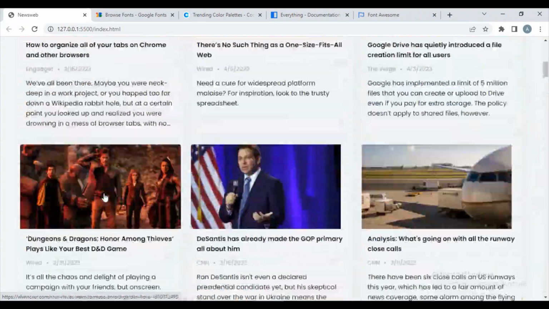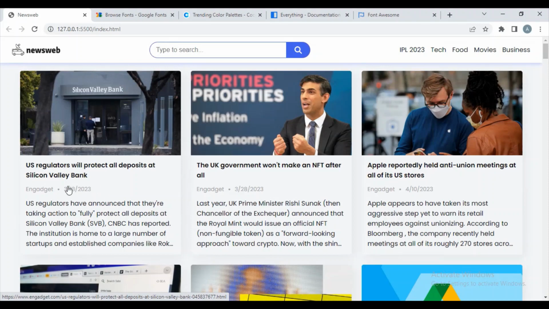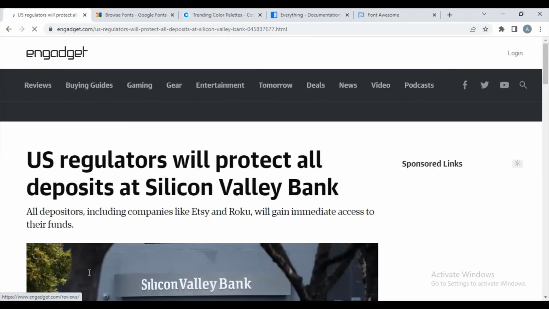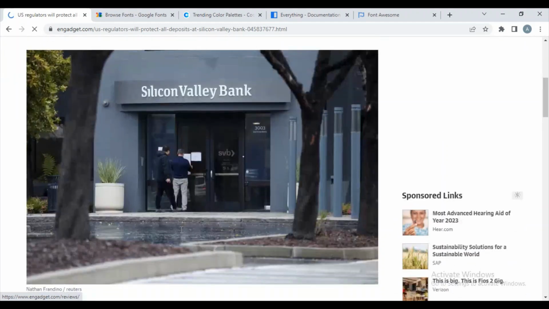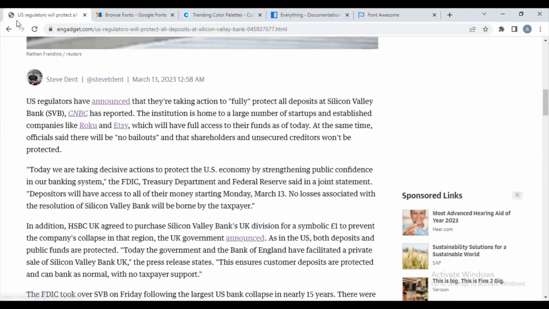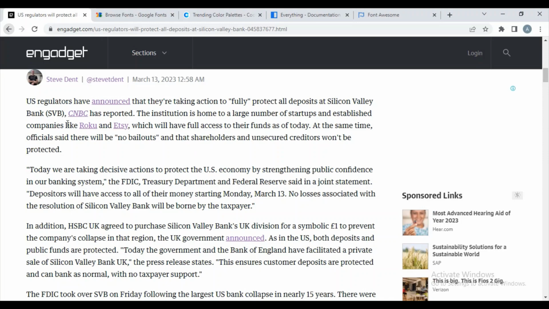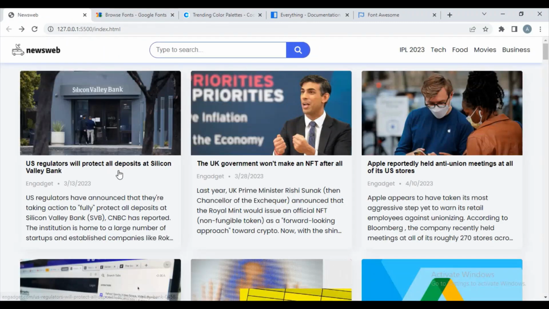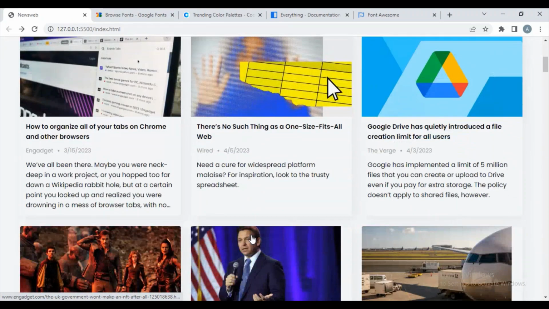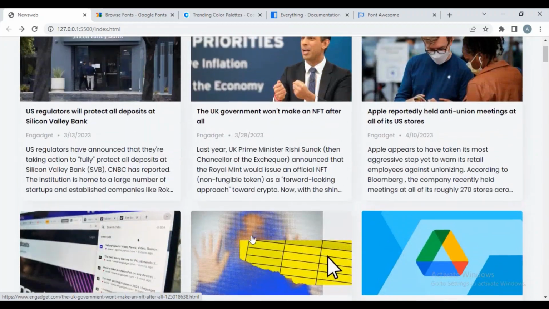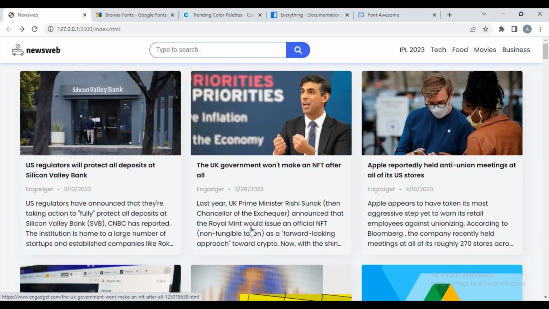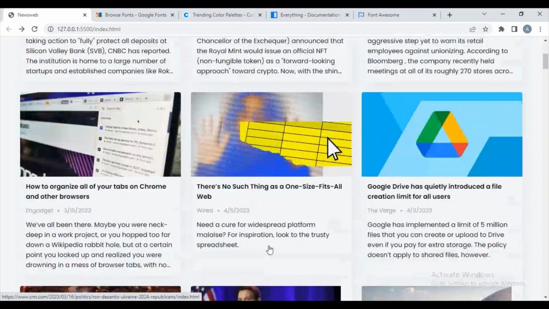Now see here, unlimited, and when you click on any of these images, the news will redirect to this news, and you can read this article like this. This is our news API, and you can read it on your own. And here, why is this background color not white?